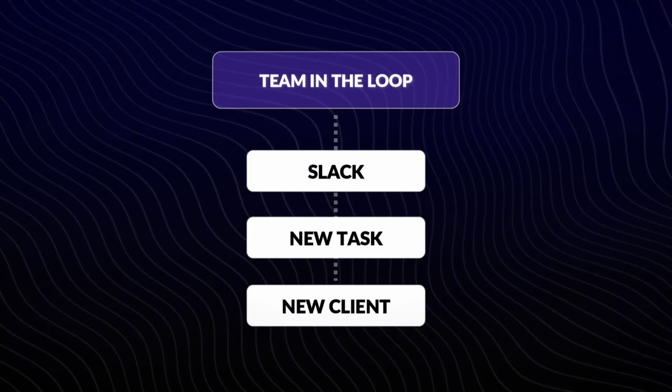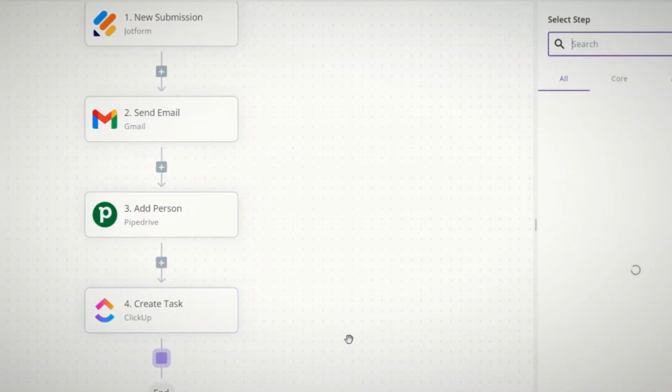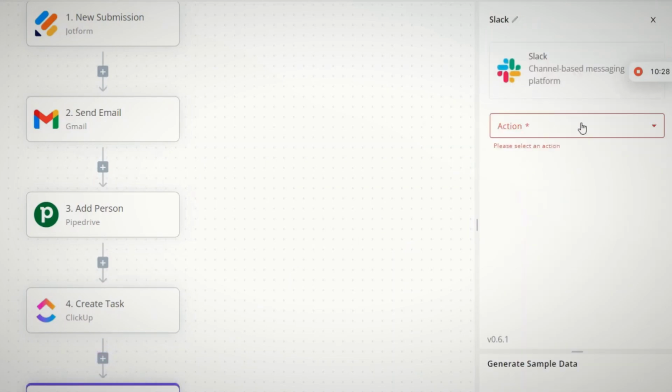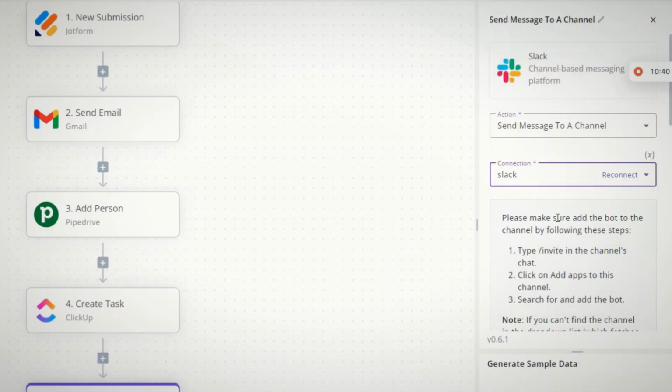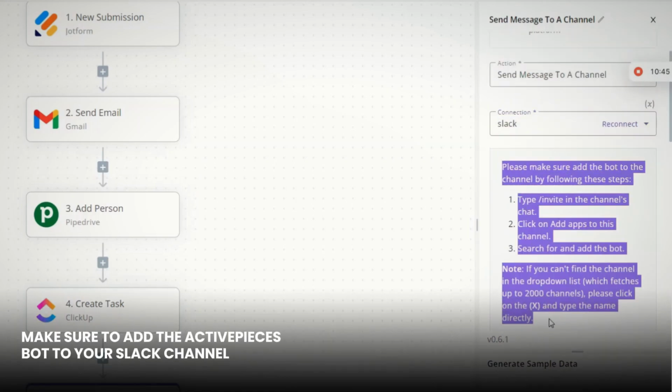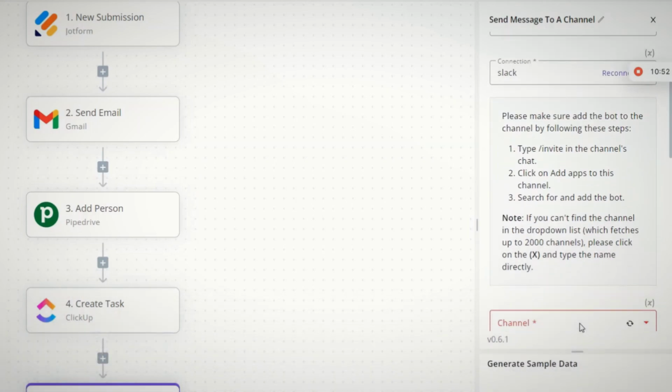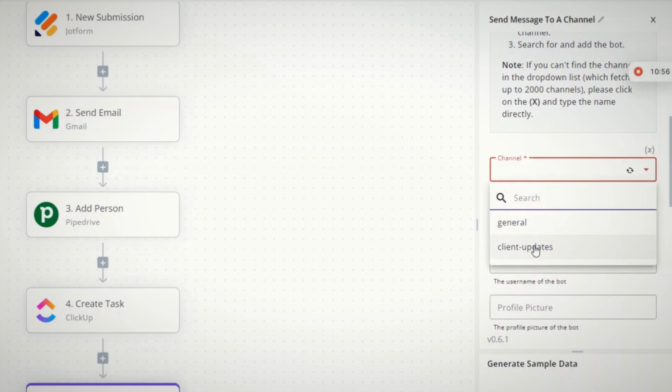Finally, keep your team in the loop by notifying them in Slack about the new task and client who was just onboarded. Click the plus button once again to add a new app. Search for Slack, set your action to send a new message to a channel, and log into your workspace. Make sure to add the Activepieces bot to your Slack channel for this action to work as intended. And from there, select the channel you want to send your message to.